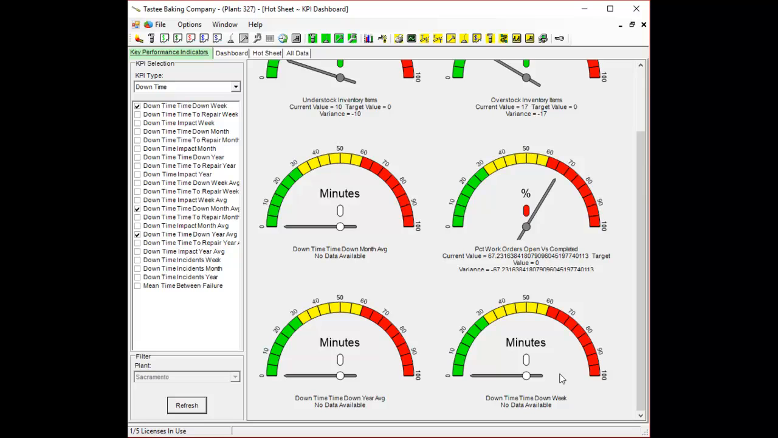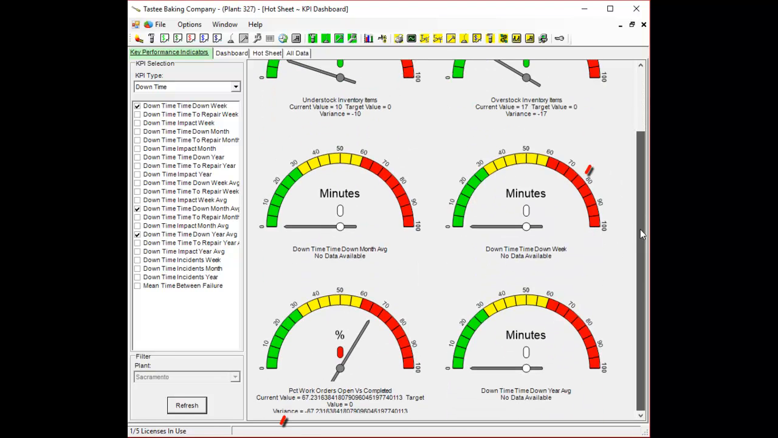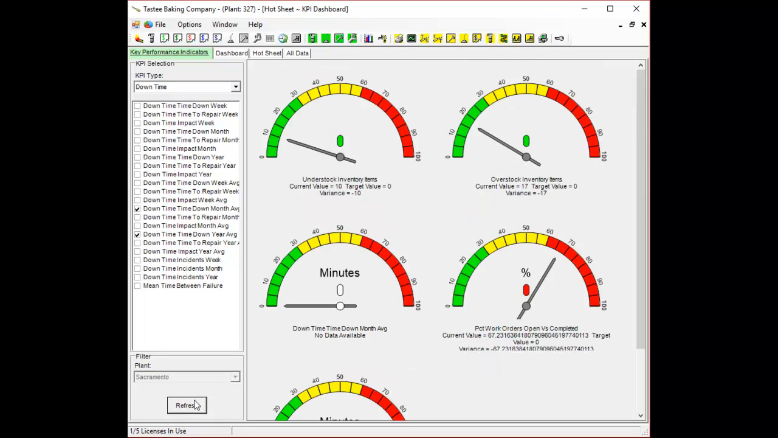You can reorganize your gauges by clicking on them and dragging them across the screen to a different position. To remove any gauges that you are not using, you can do the same thing like you did before. Look on the left-hand side, click to unmark the box, and press refresh.